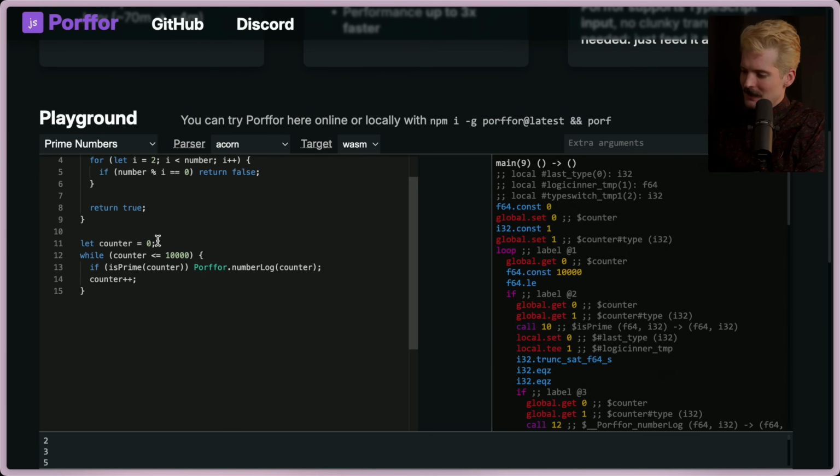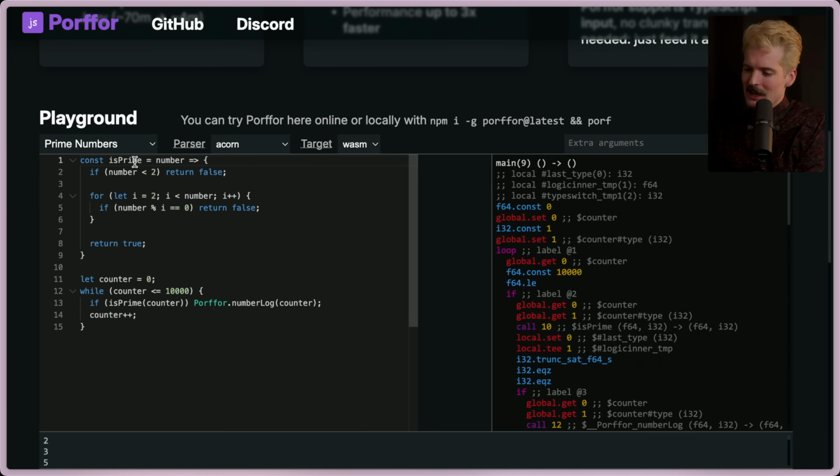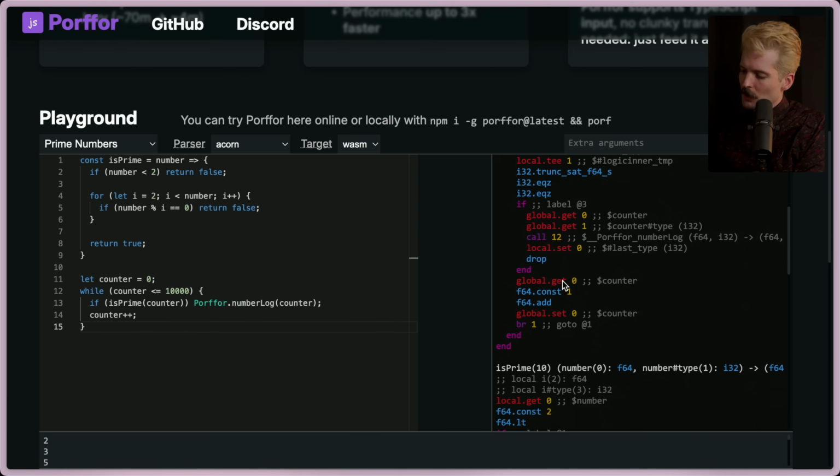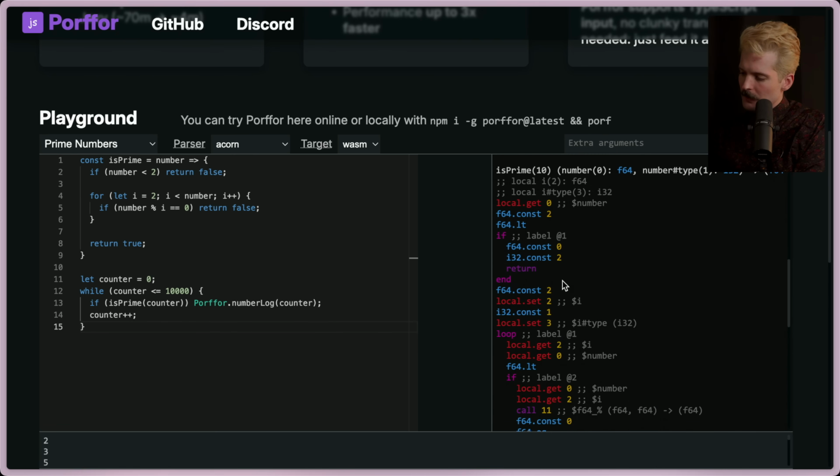If we look at the playground here, we see this simple isPrime function. If number is less than 2, return false. I is 2, I less than number, I plus plus, return false, return true. Just a quick way to check if a number is a prime. And while counter is less than or equal to 10,000, we run through this. And we use porffor.numberlog to actually log that out. And now we see the WASM code that this puts out.